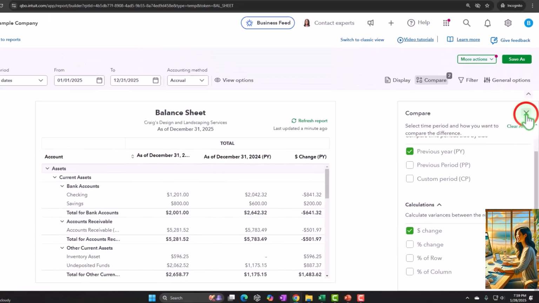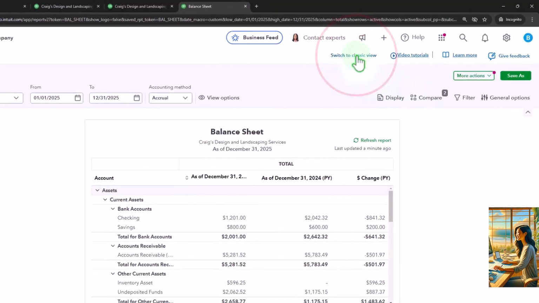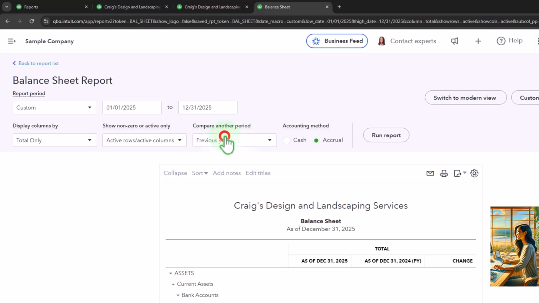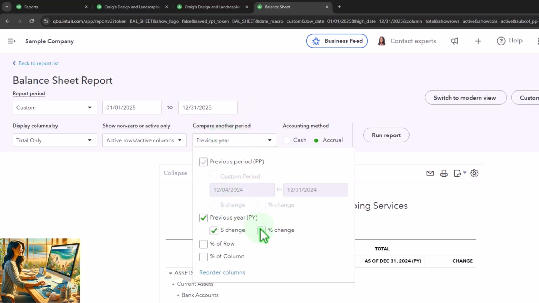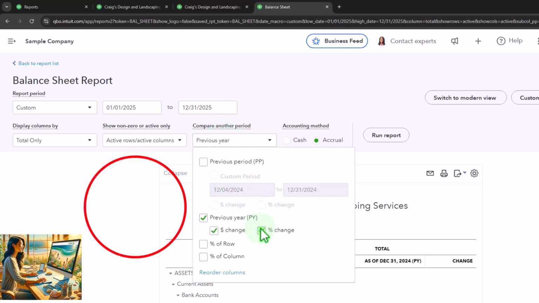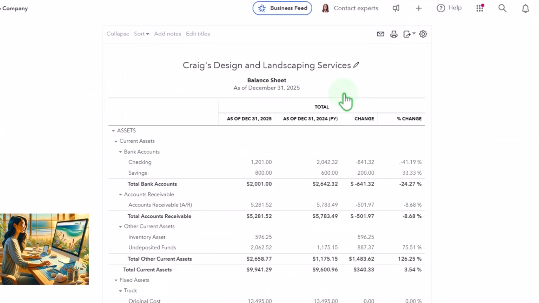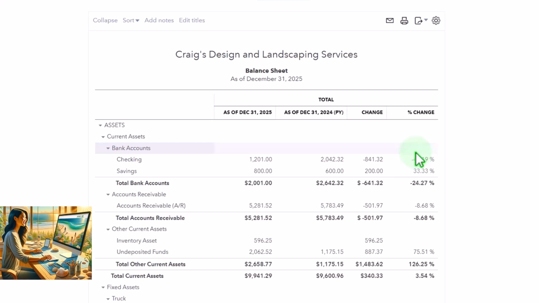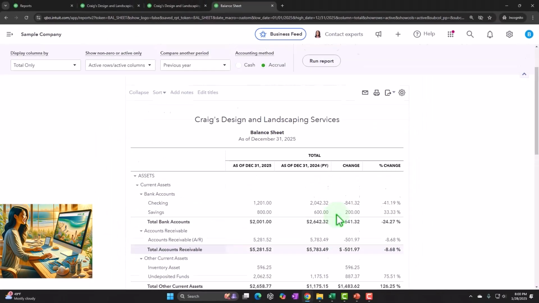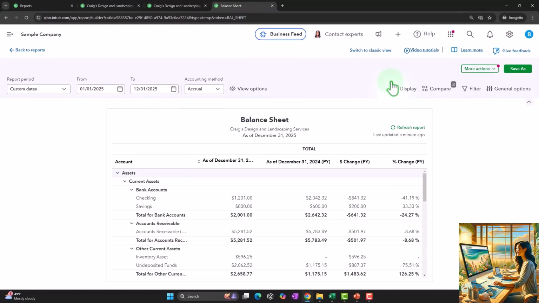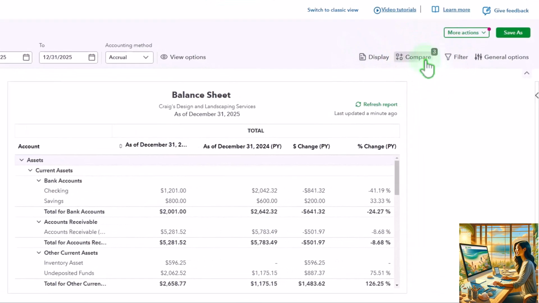All right, let's close that back out and let's go back to the classic mode just so we see both of them. Then if I select the drop down, I can also do the percentage change, and then I will run it again. And so now we have the percentage change. Now the percent change, by the way, if I go to the switch to the modern mode, that would be under the comparisons.